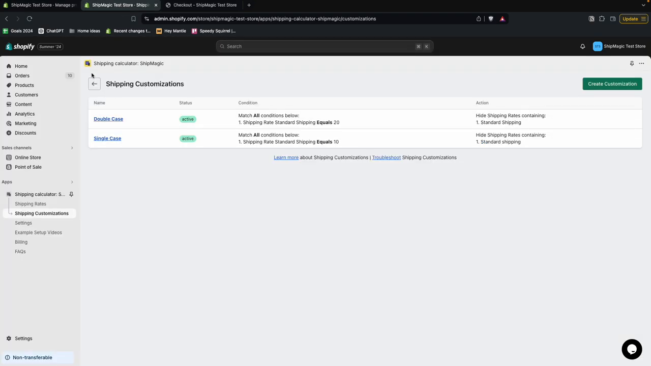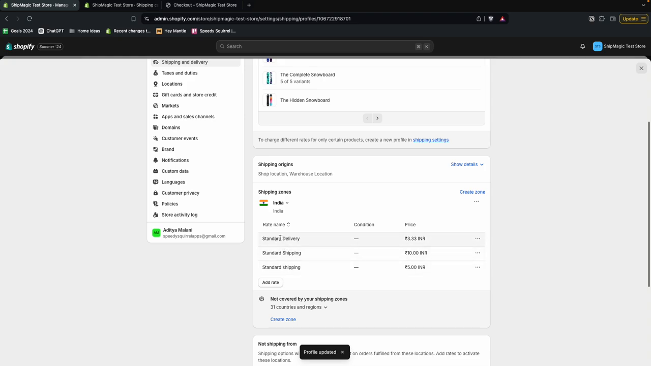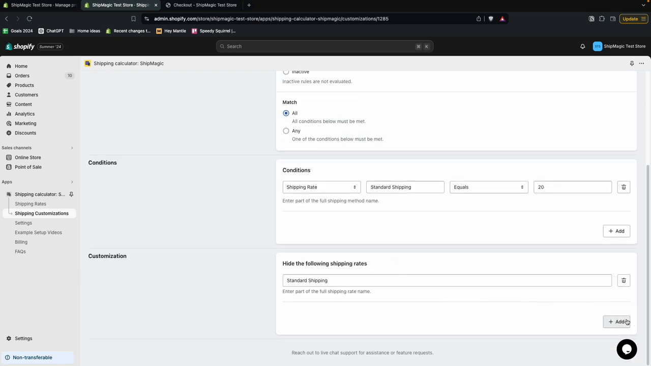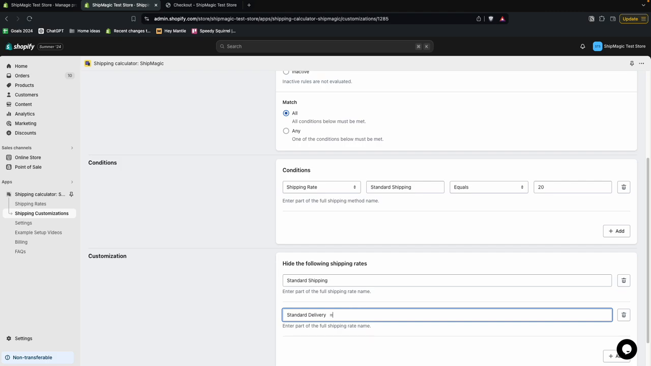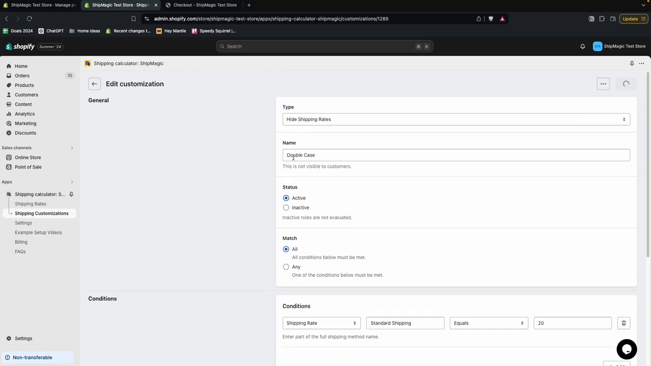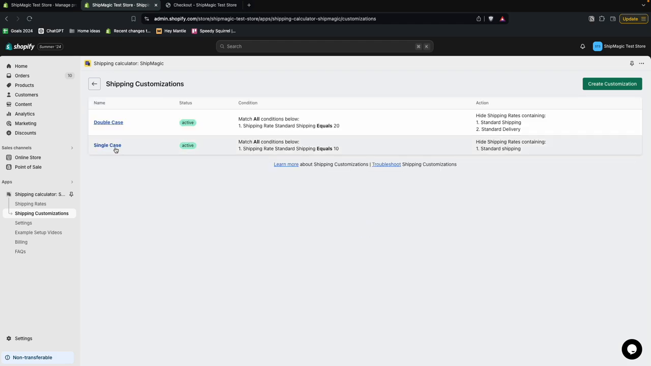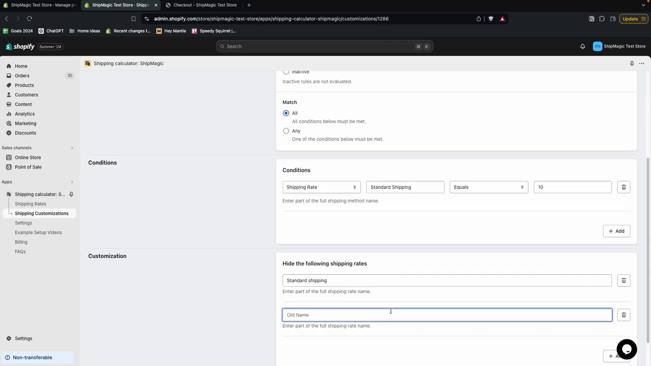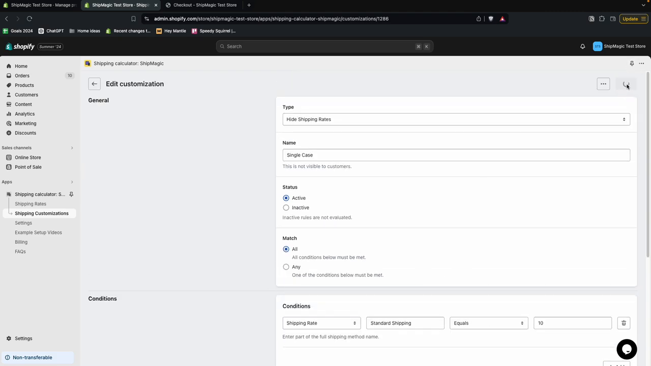And then go into the app and add this new rate in the first 2 rules. Just click on add here and add this to both the rules. And similar to how we created the double and the single case, we will also create another rule for the triple case.